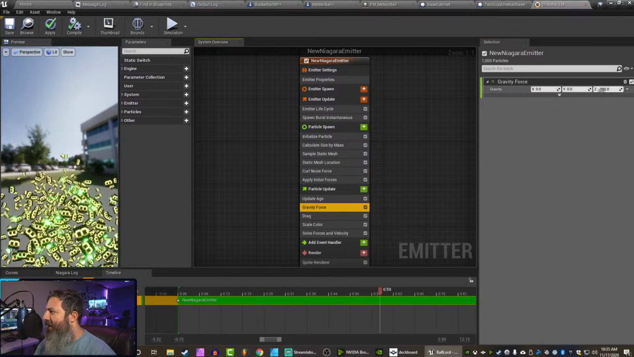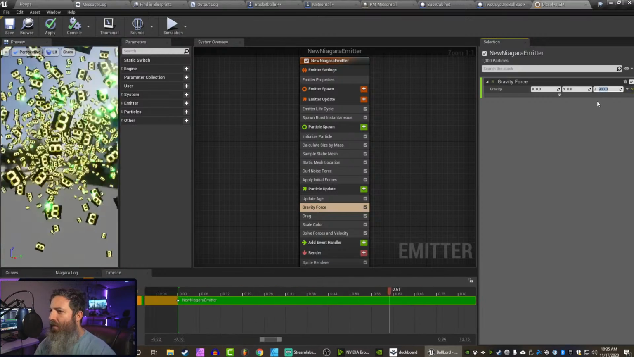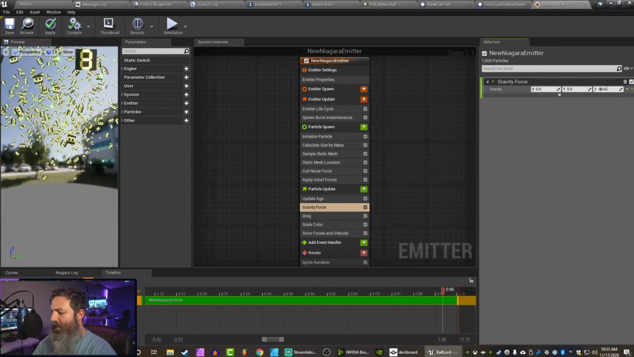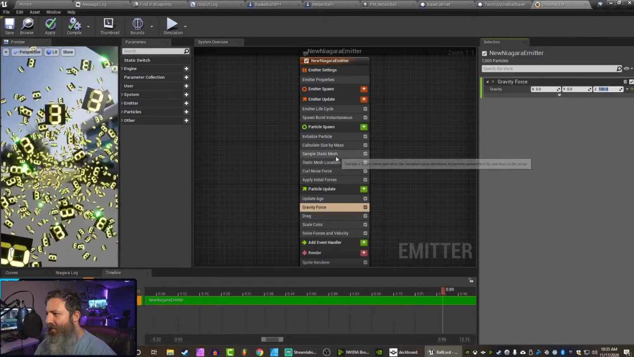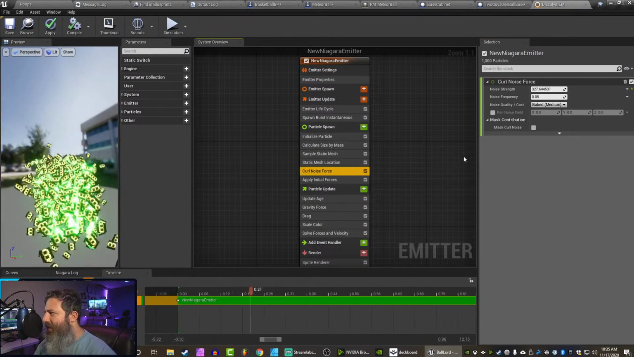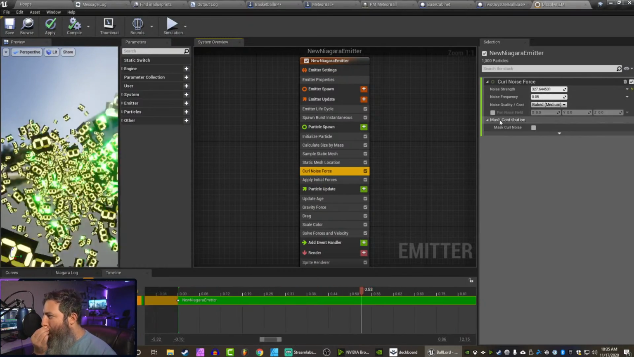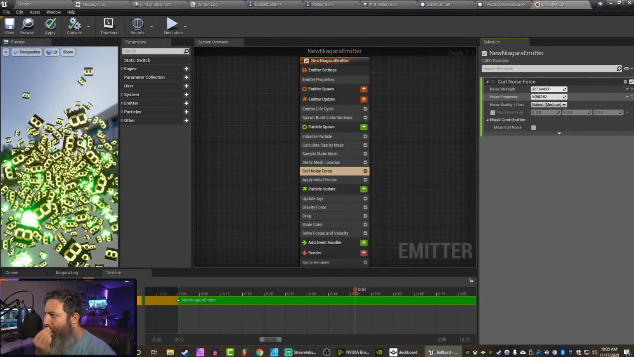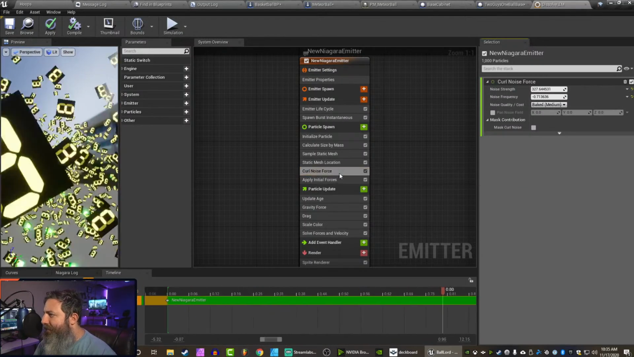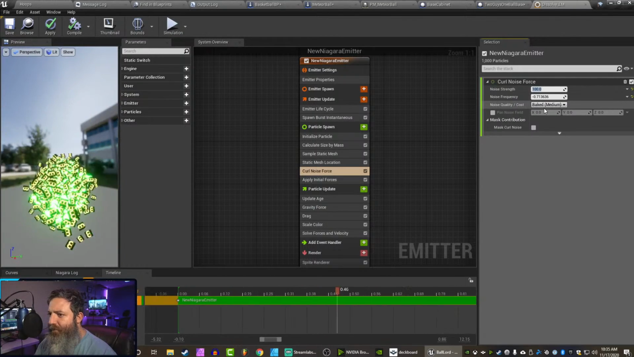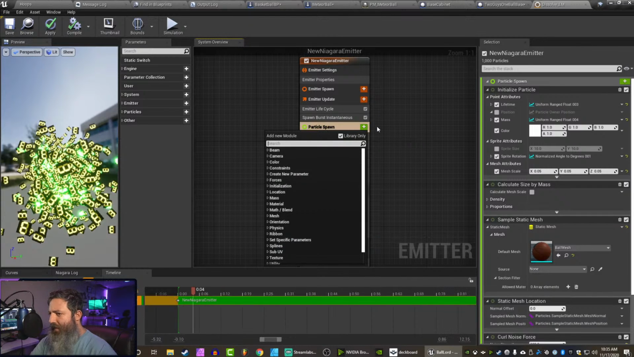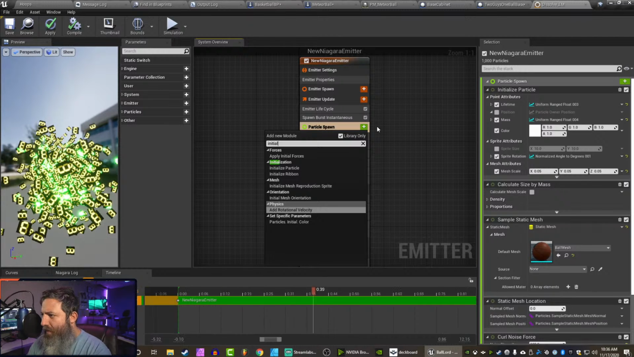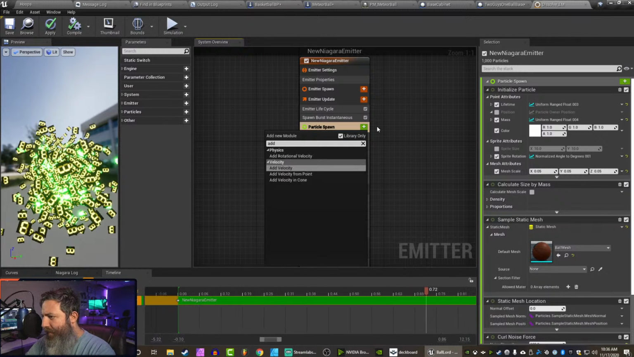And I want the gravity to be negative positive, and not so much. And I don't want a force from the center up. What's happening here? Let's see. Curl noise force. Let's see. Initial. Add velocity.